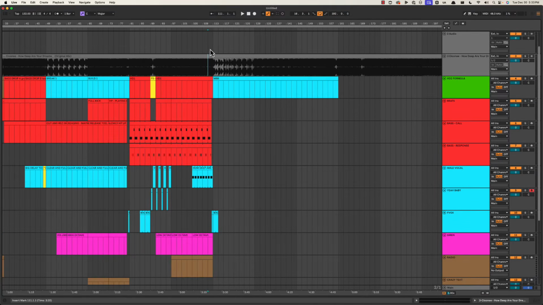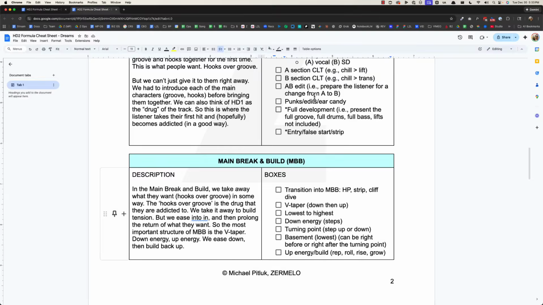All right, so next, going into the main break and build. What is the main break and build? In the main break and build, we take away what they want. What do they want? They want the hooks over the groove. And we take it away in some way. That could mean taking away the groove. That could mean taking away the hooks. That could mean high passing the groove with the hooks. It's just that you don't get the full hooks over groove anymore in some way.